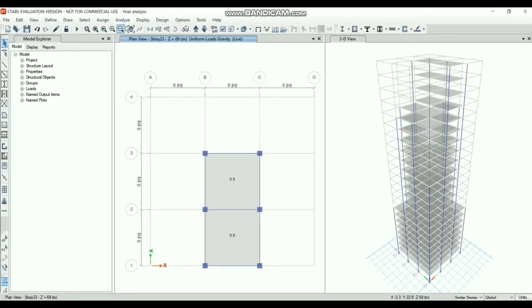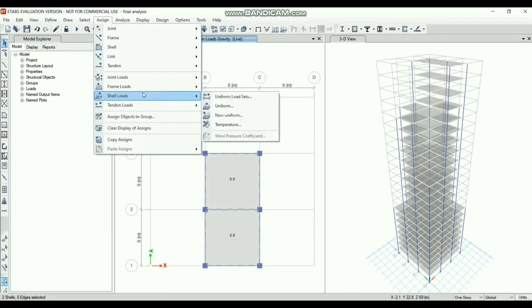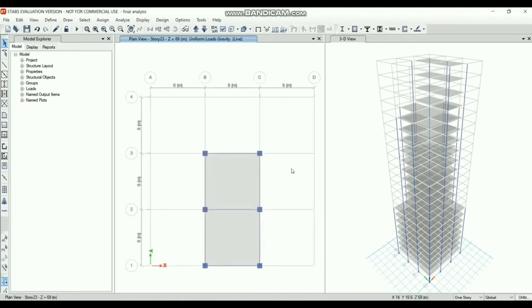Now we are at the 23rd story. Go to the one story option, select the shell, go to assign, shell loads, uniform, delete existing load, select the apply. So the 23rd story didn't have any load. So we are done with this.